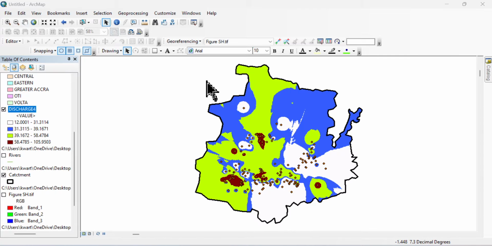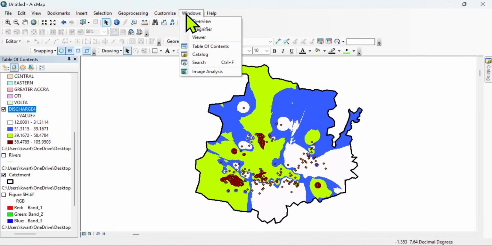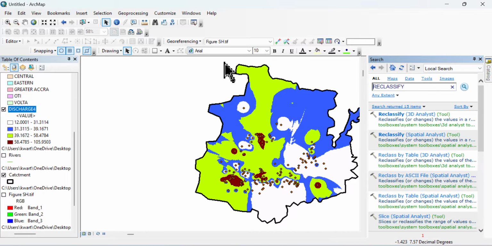In order to reclassify, you just come to your windows, then you search. Type in reclassify, then you search. There are so many of them, but you click on Reclassify (Spatial Analyst). So select this, Reclassify (Spatial Analyst). Wait for some time. A window is supposed to open up.